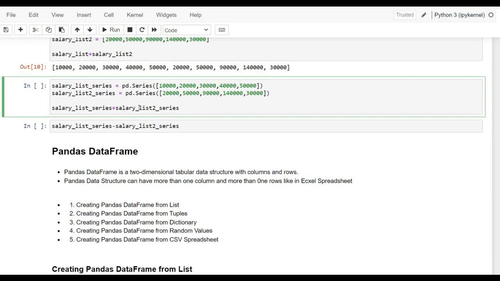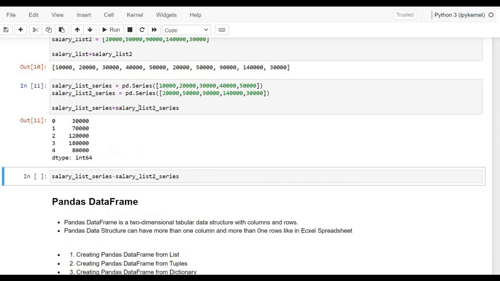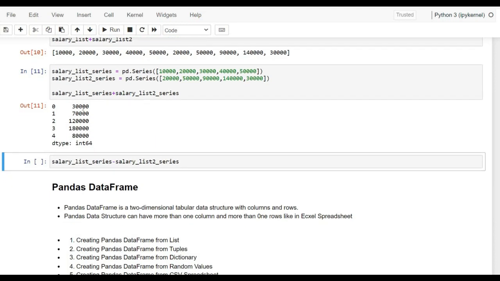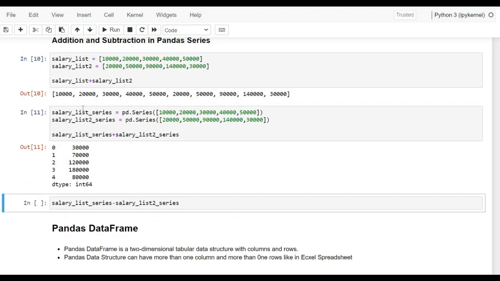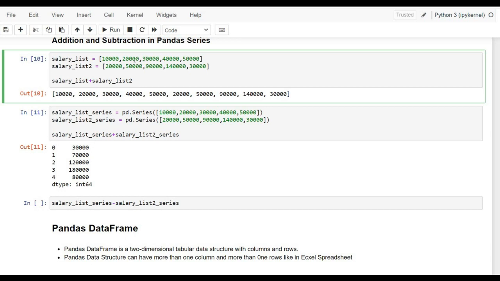Now when I try to add these two series, I'm getting this output, which looks like the way we were expecting. When you add two numbers, this is the output I'm expecting, like 10,000 plus 20,000, which gives me 30,000. Then 20,000 plus 50,000 gives 70,000, and then 30,000 plus 90,000 gives me 120,000, and so on. So that's the output we were expecting, and that's what we have got through the Pandas series. So Pandas series, again, is very useful and very important when it comes to doing mathematical operations.